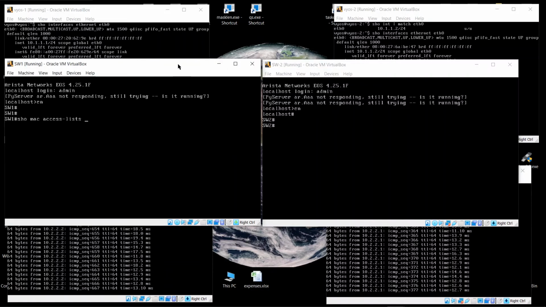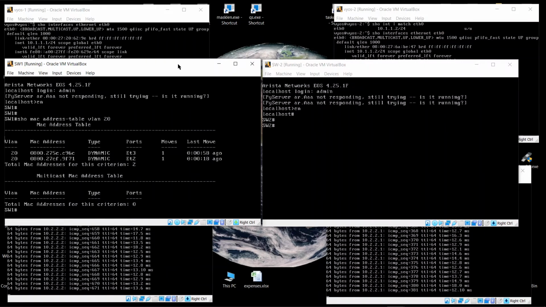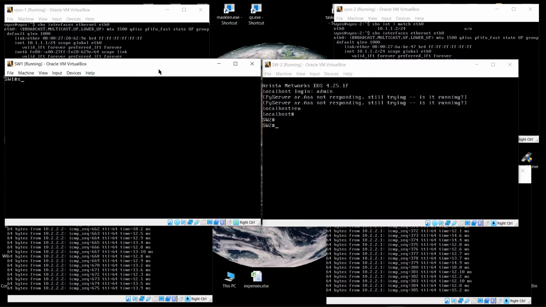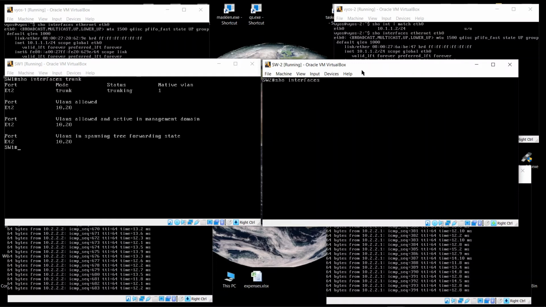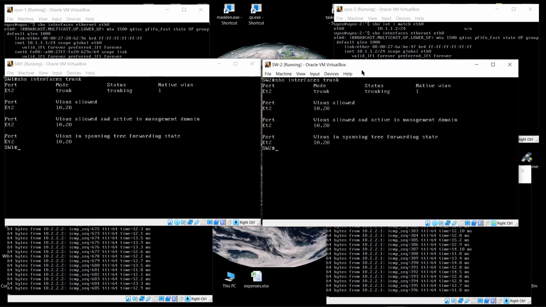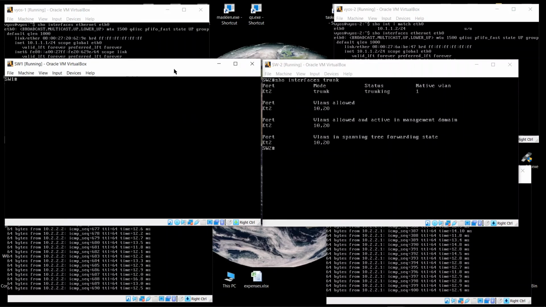And show MAC address table VLAN 20 looks good. And do show interface trunk. There you go. You got two VLANs there. Show interface trunk. Bingo. Let's look at the configuration now quickly.